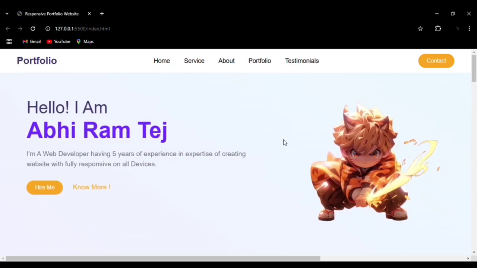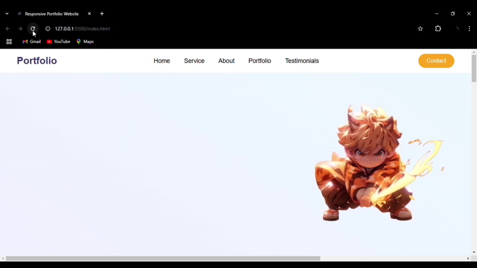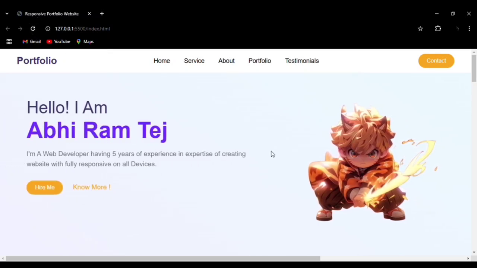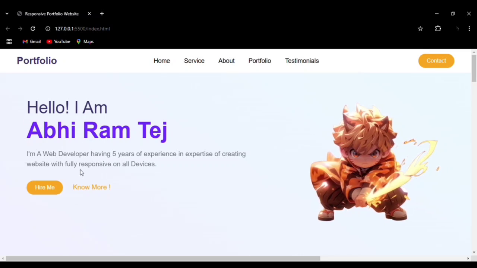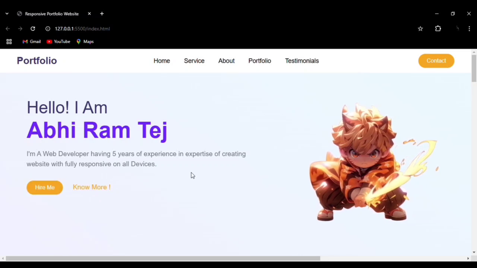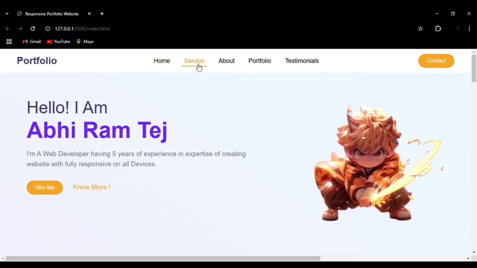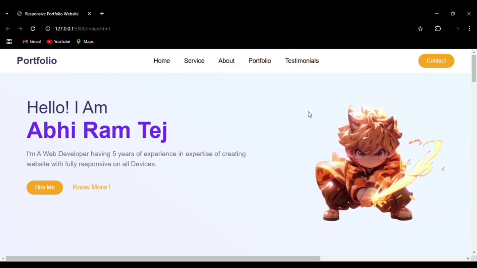Today we are going to create this responsive portfolio website using HTML, CSS and JavaScript. So here in this project we have used AOS also for smooth animation and sliding. Here we are in the home section, your name as well as hire me. You can see the hover effect for both. Then we can see the hover effect on the navbar: home, service, about, portfolio, testimonials and contact.